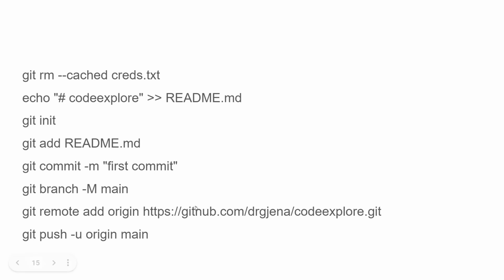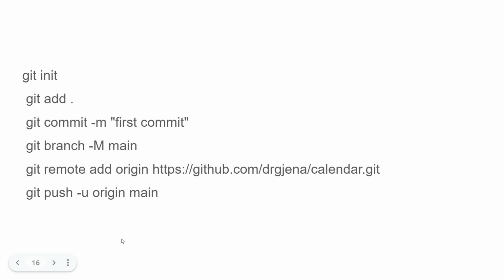So here you can see github.com, Dr. Jijana code explorer, git and git push -u origin main. So these are the things, and the same thing, suppose I want to do it for another project. Suppose I have a project, calendar. So how to do that?